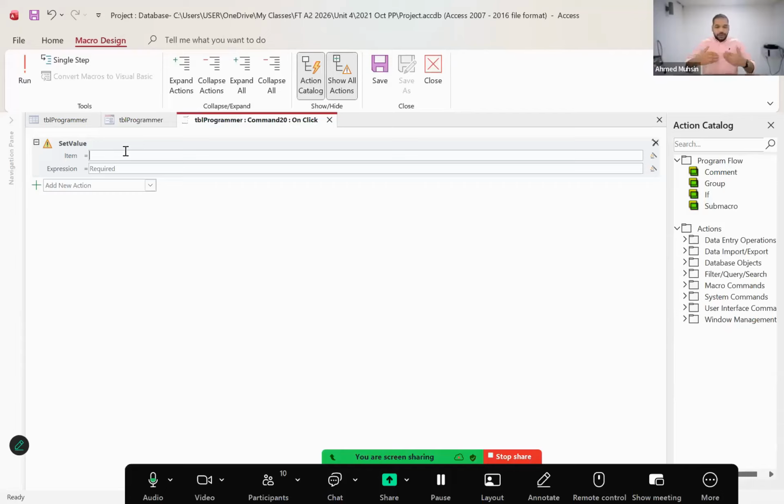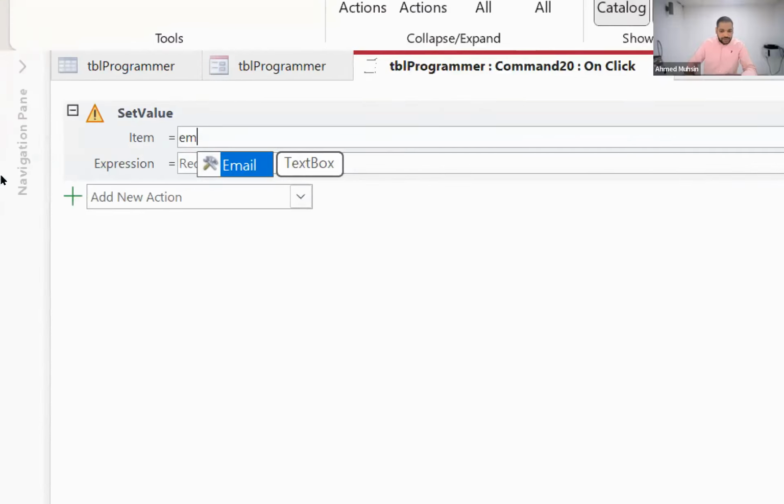I wanted to tell you all, before coming into your macro builder, to go and see what the name of your email text box is. But it will be email only. So we can just type email over here. Automatically Access is suggesting, is it the email text box? You can just say yes, you can choose it.